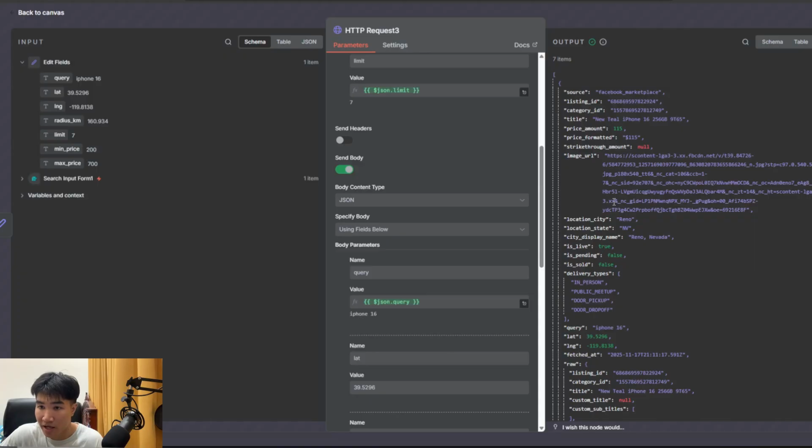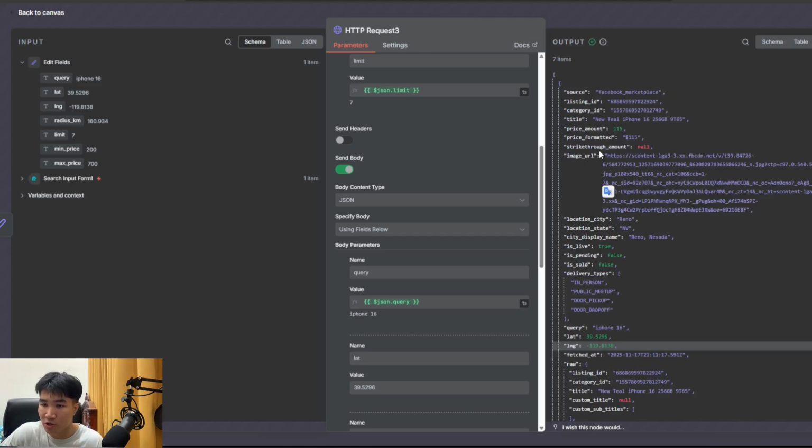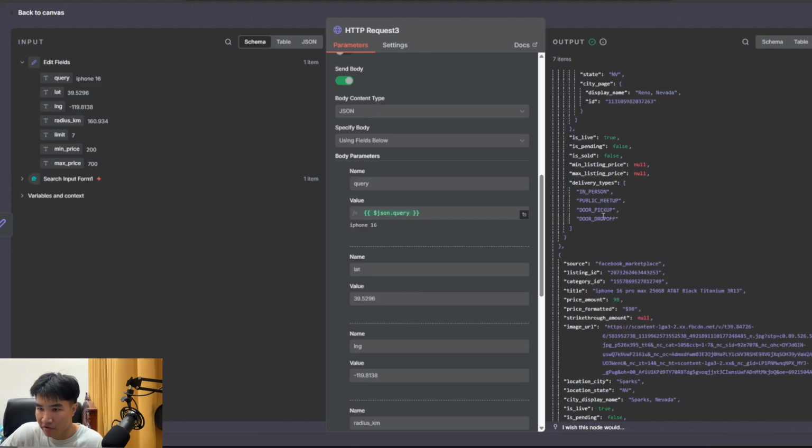And as you can see on the right hand side here, it says the title is a brand new iPhone 16 256 gigs. The location city is Reno. The location state is Nevada. So here it took our query, our latitude and longitude into account. And then we also have the image URL. And I think that's pretty much it for the output of the HTTP node.